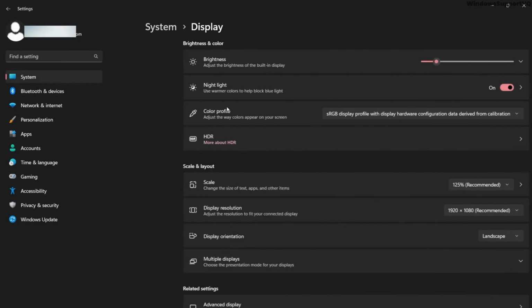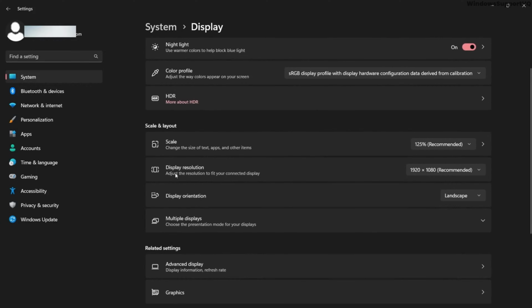Go to system and under display you should be able to see display resolution, and make sure that the resolution is recommended and the scale is also set to the recommended size.